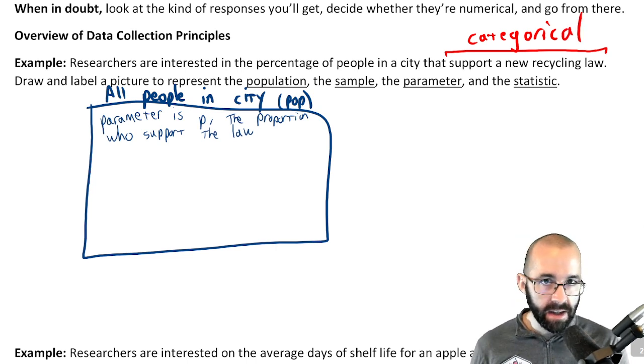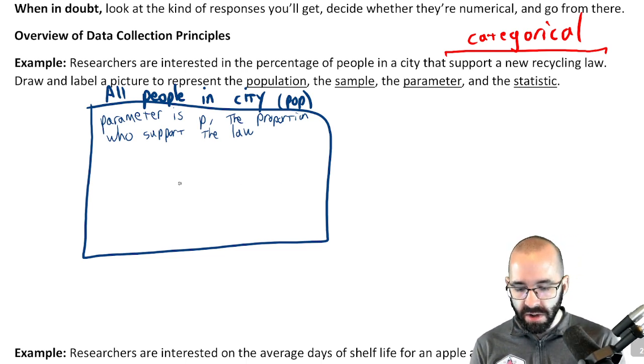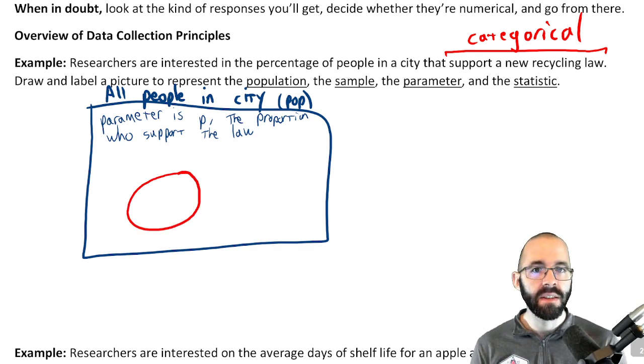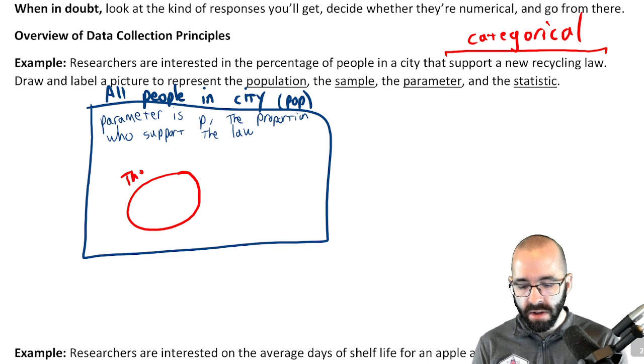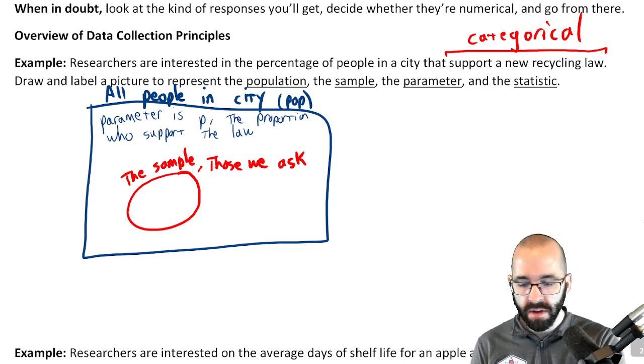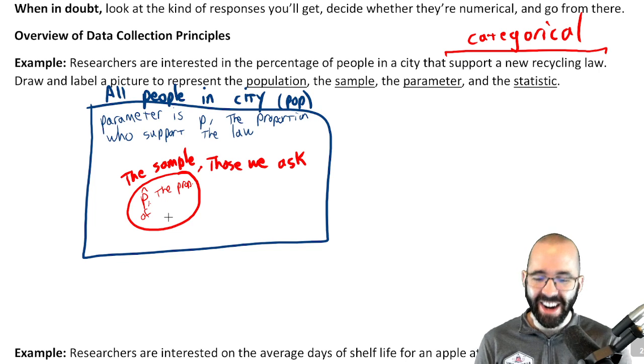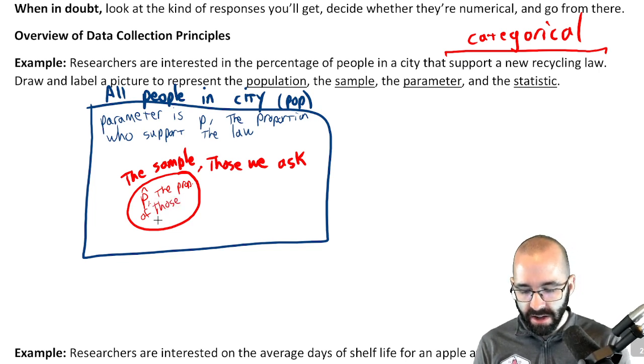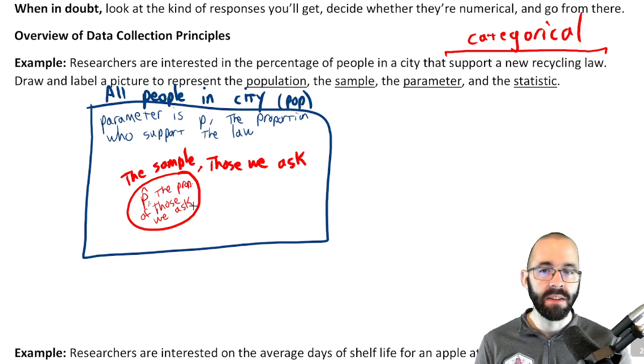Now, we can't get this P. We can't get this parameter. We can't ask everybody in the city. That's too much. All we can do is ask a small subset, the sample, the people we ask. That's just a small subgroup. And in this sample, what we really can find is P hat. That's our sample proportion, the proportion of those we ask who support this law.